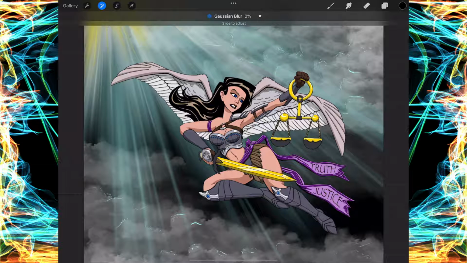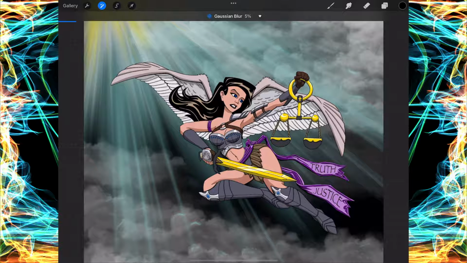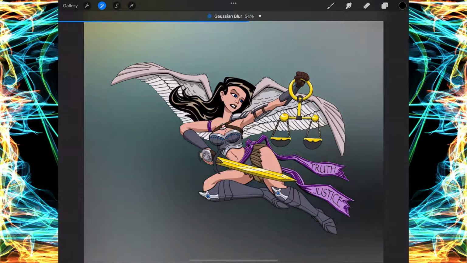and as you can see there's now a bar up at the top that says Gaussian Blur 0%, slide to adjust. We are going to slide our Apple Pencil or our fingers across the screen for however much we want to blur the background. And for this we just want to blur it a little bit, but it can go all the way up until a point where it's not even readable.